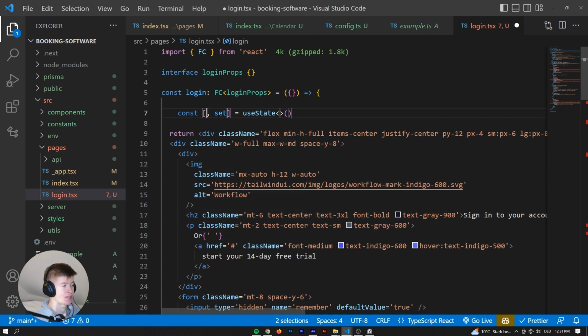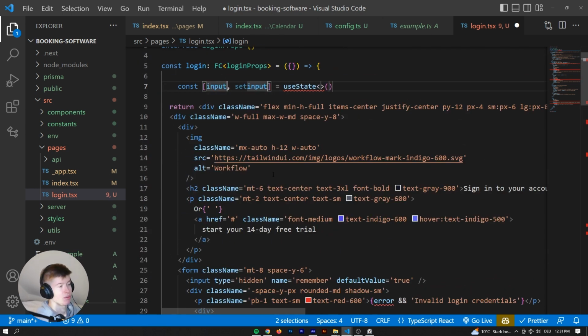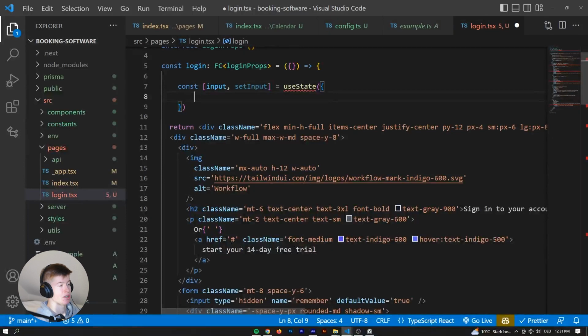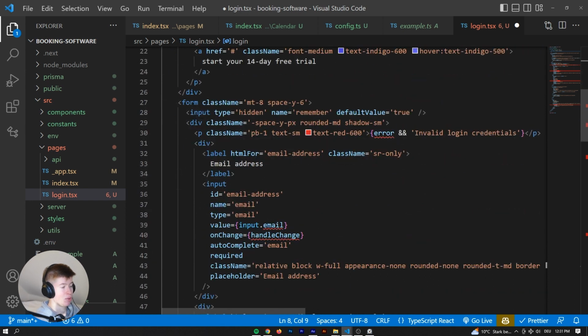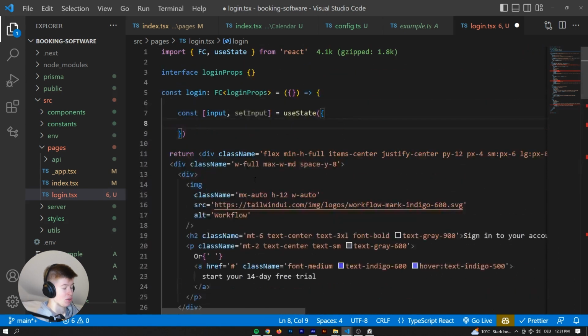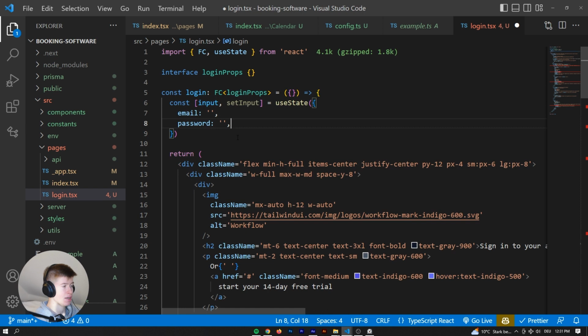Okay, so we've got inputs, right? And we want to keep these in state. So we'll have the username and the password. We're not going to type them out explicitly, but instead we're just going to infer the state type from the object we're going to pass in here. And we see we have an email and we also have a password. Now what should these be by default? Well, let's just initialize them as empty strings, like that.